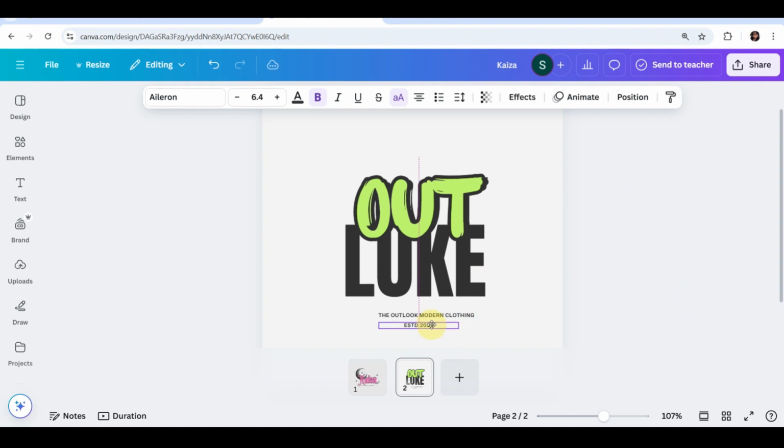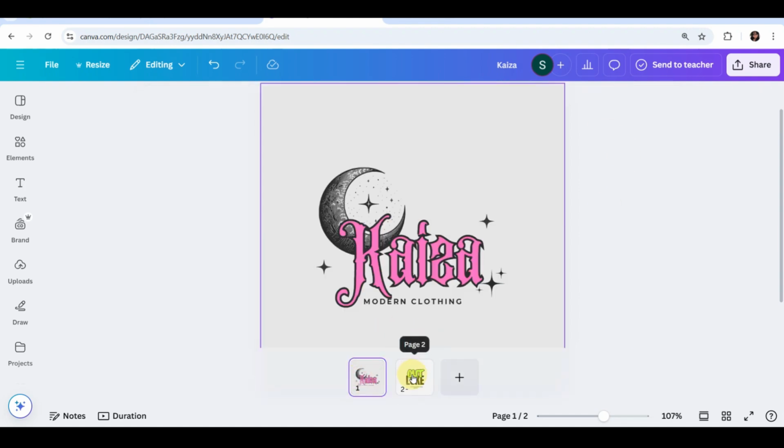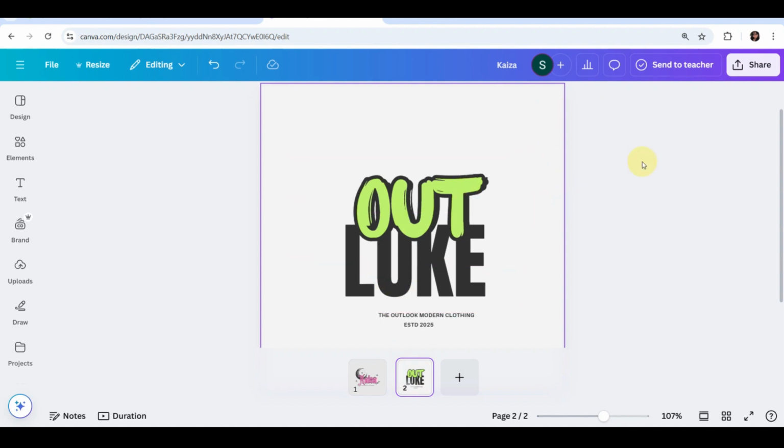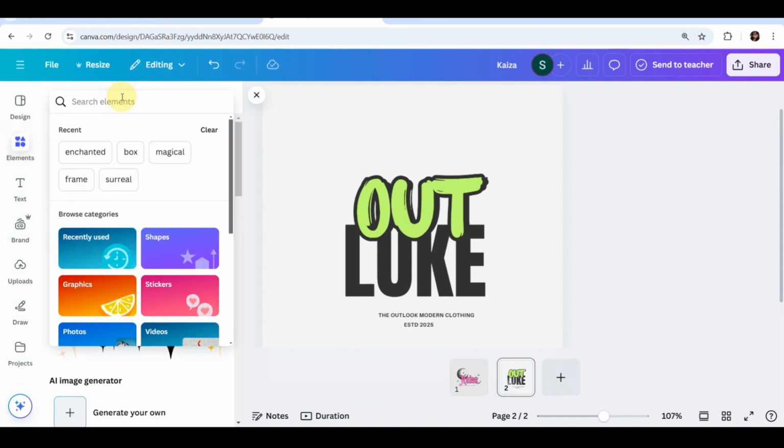So here, as you can see, this is my final output. I'm just going to edit this one first, and that's it. I think I'm going to choose the second one, so this one. Once you're happy with the design, you can click on share at the top right or select the download.